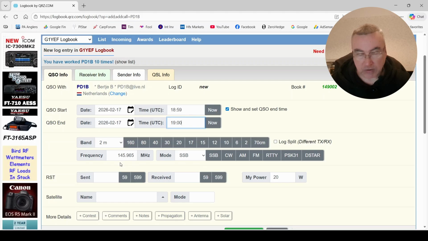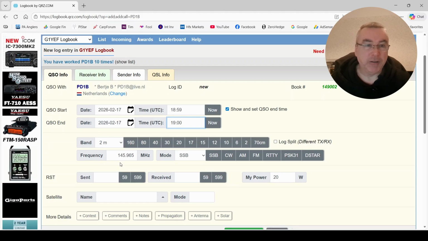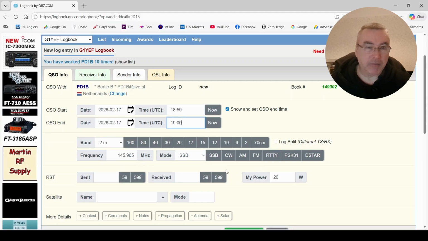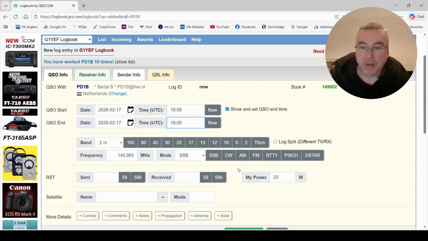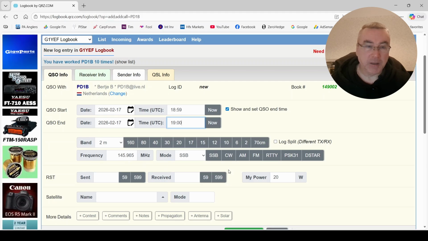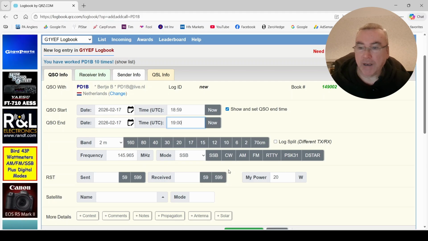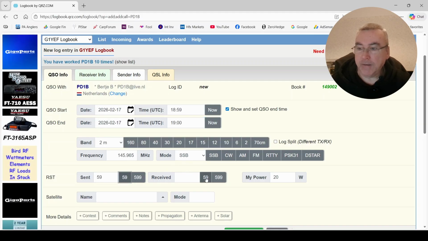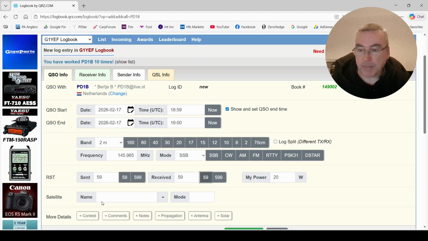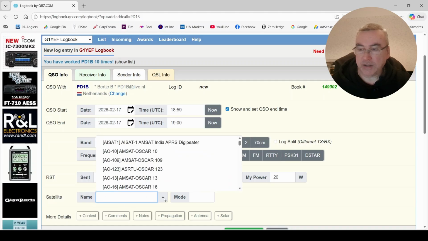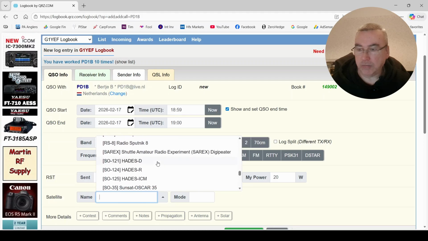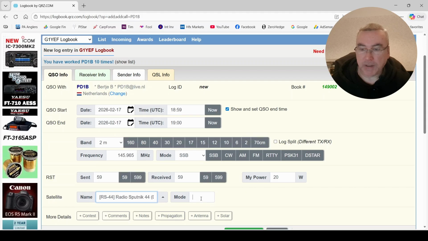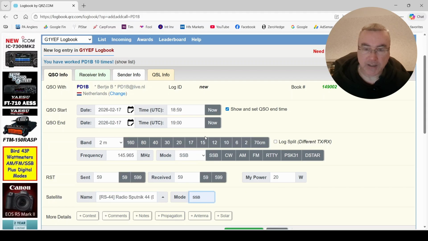When we're logging satellite contacts, log the center frequency of the transponder. Okay, I know it's Doppler shift and it's moving up and down. You could be anywhere on that linear transponder, but we stick to the center frequencies because it makes it easier. So 145965 SSB, I got and received a 59. Down here is the satellite name, and there's a big long list. I can scroll down, and I'm going to go to RS44, and the mode is also going to be SSB, which is the last one used.